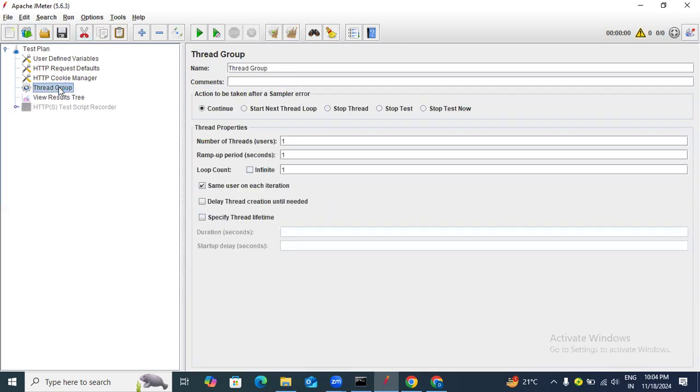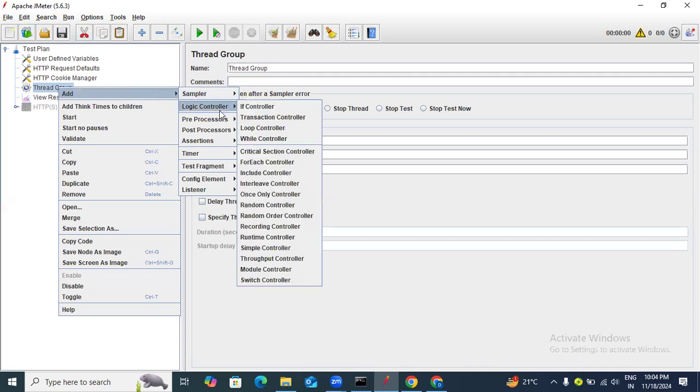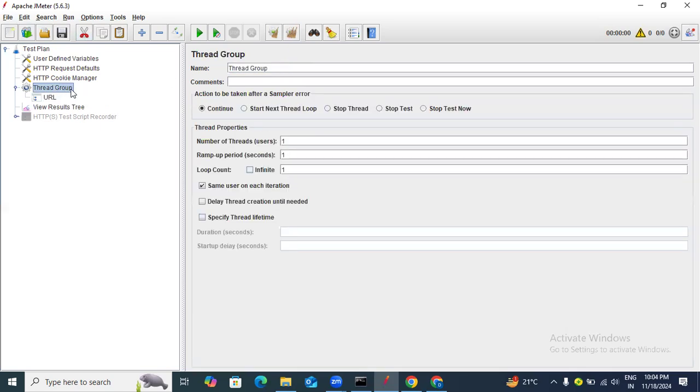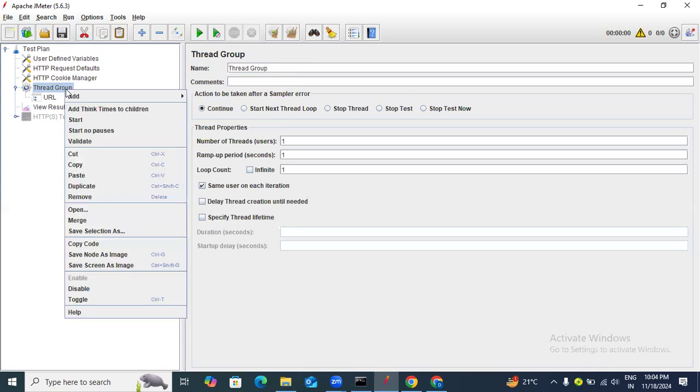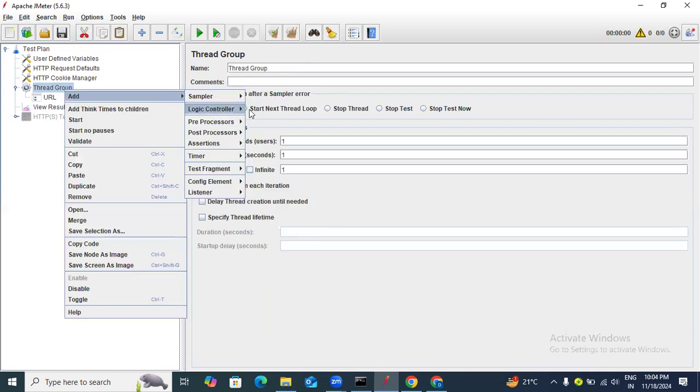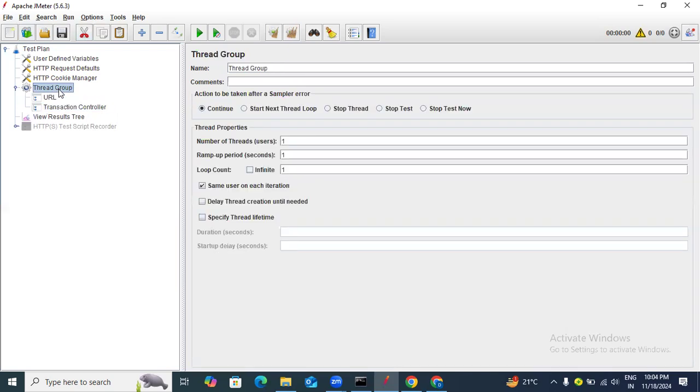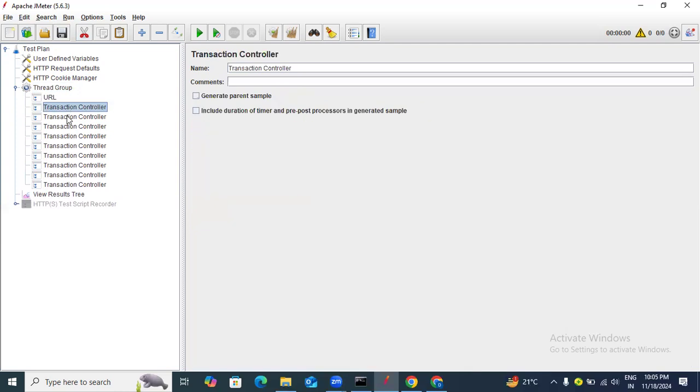Now add transaction controllers. Just add one transaction controller. This transaction controller will be URL. Again, in a similar way, add some more transaction controllers. It's better you add one transaction controller, copy it, and paste as many as you need. Just Control C, Control V.